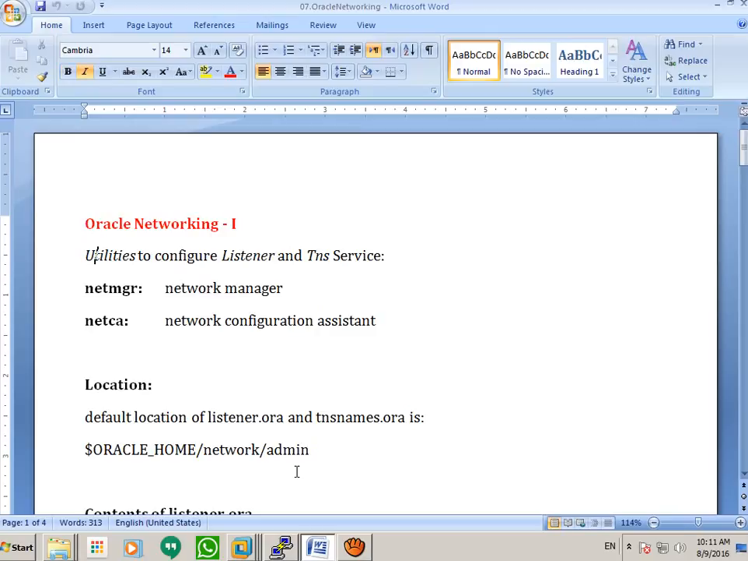In Oracle Networking, there are two utilities to configure listener and TNS service. Under Oracle Networking we have two things. One, we need to configure the listener at the server side and the TNS service at the client side so that the client can use this to log into the server.